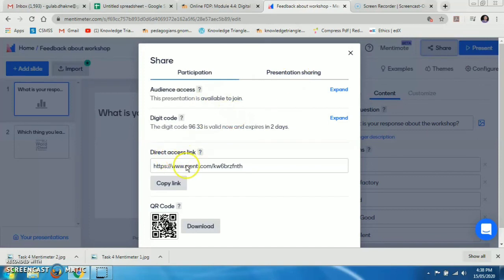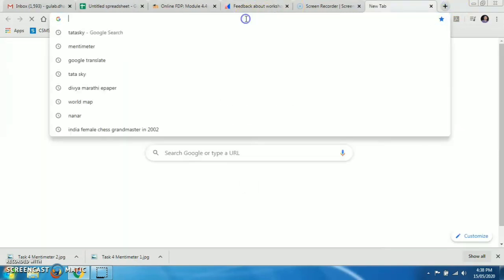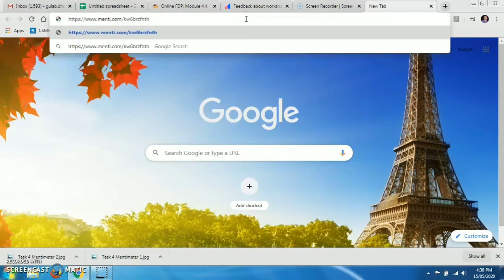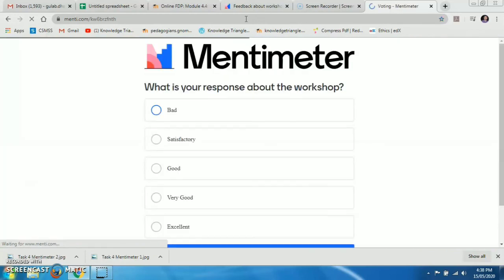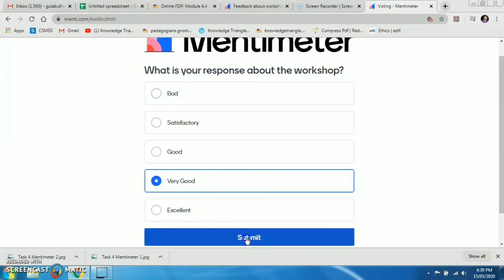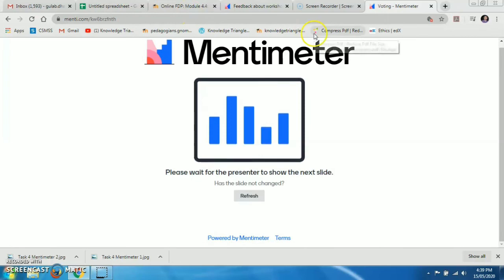Here direct access links are given, so you can copy this link. The link is copied, and now students can open this link on their mobile phone, laptop or computer. If I open this menti.com, here is the question, what is your response about the workshop? The options are bad, satisfactory, good, very good, or excellent. Suppose I click on very good and submit the response.